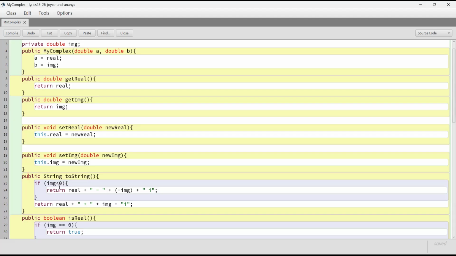Can you tell me about the toString again, please? What is the purpose of the toString method here? Okay. What I did was I was trying to say if less than 0, because if the normal form is a plus bi, but if you had a negative b, then the form should become a minus bi.